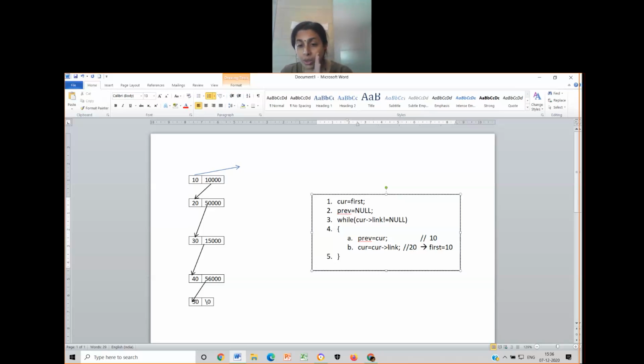Okay. So quickly can you tell me what the positions of previous, current and first are in terms of element? Which element is pointed by current? Which element is pointed by previous? Which element is pointed by first? Okay, previous is at 10, current is at 20, first is at 10. All of you are right.